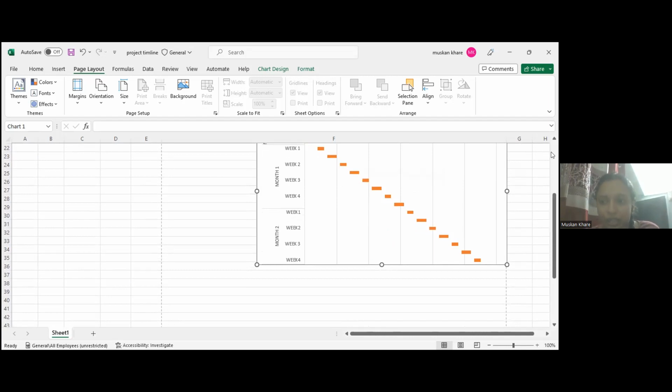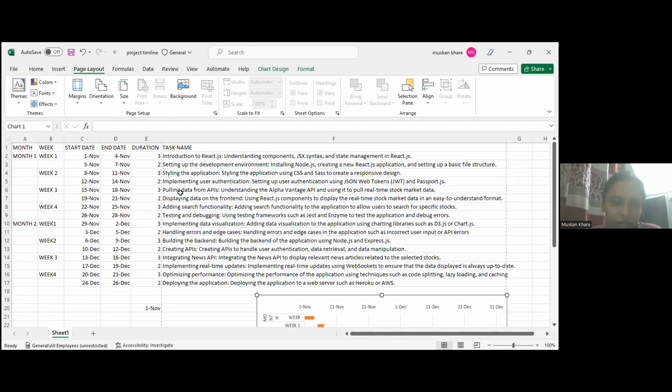So these are my tasks. You can see the durations from 1st of November to 4th of November. The duration is 3 days. 3 days are given to me to complete the following task.